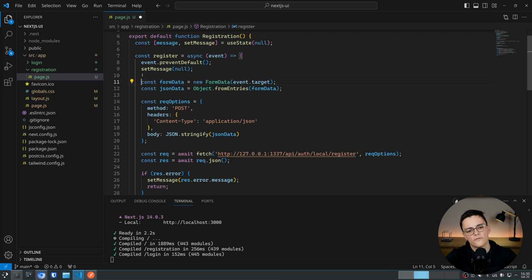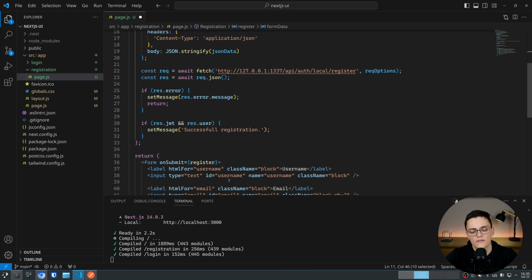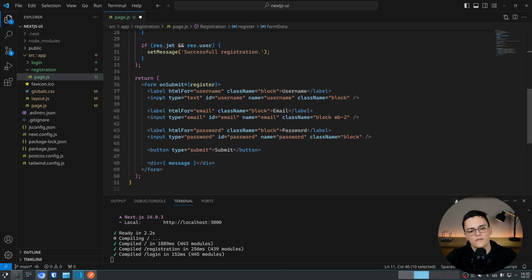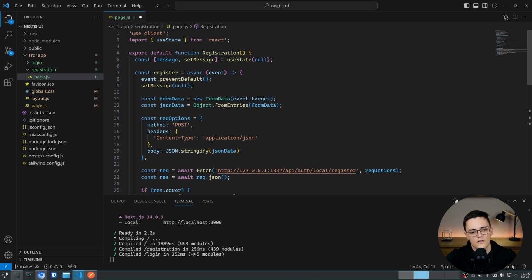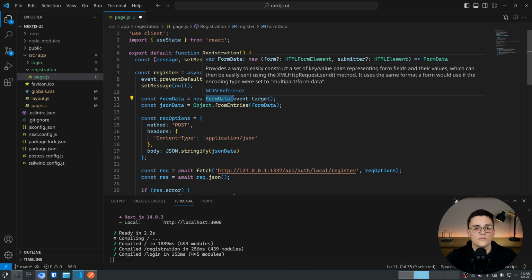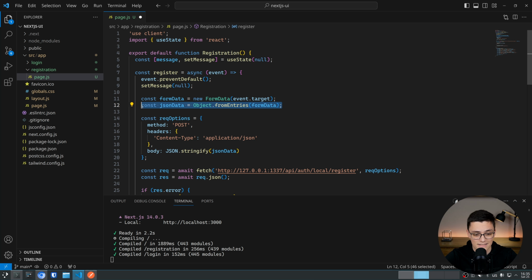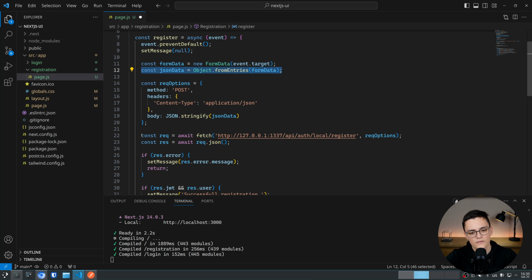Then we take the form data from the event target, which is the form basically, and the form data would be these three fields: email, password, and username. Then we convert that form data to JSON. This would just make the form data object into a JSON object, which is exactly what our API expects to receive. And then we make an HTTP request using the fetch API.